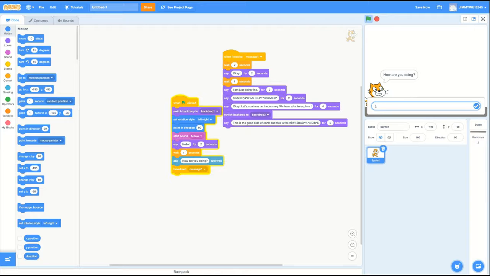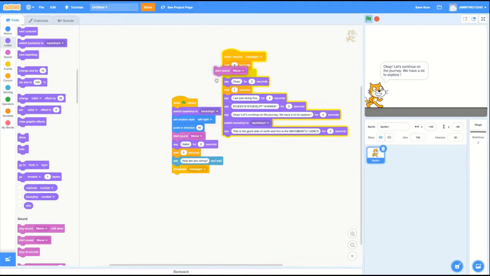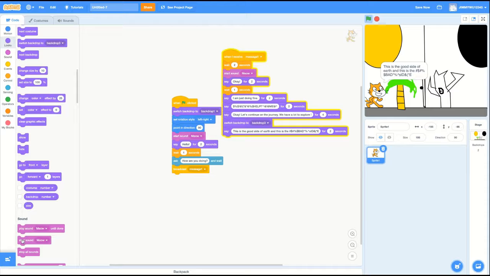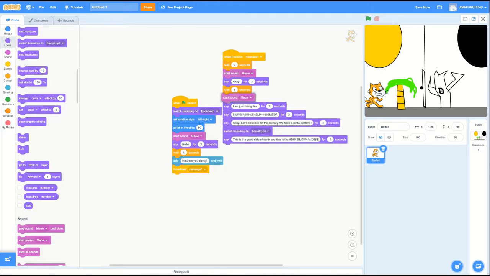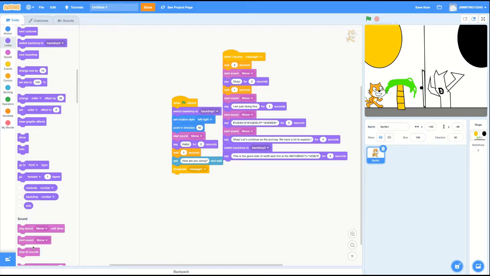I'm just going to put G this time. Then he says okay. And then you can also put meows again. You can start sound meow, and start sound meow, and start sound meow.